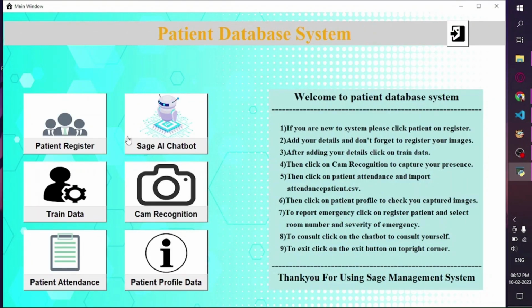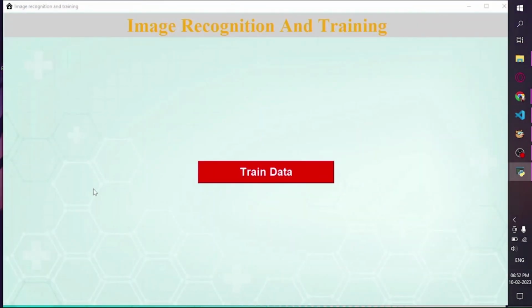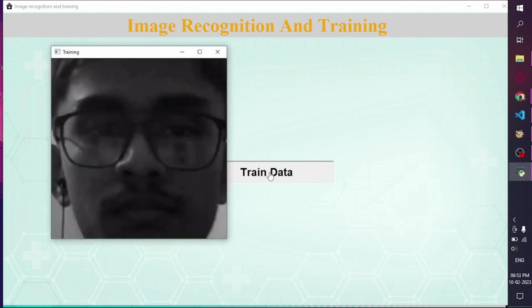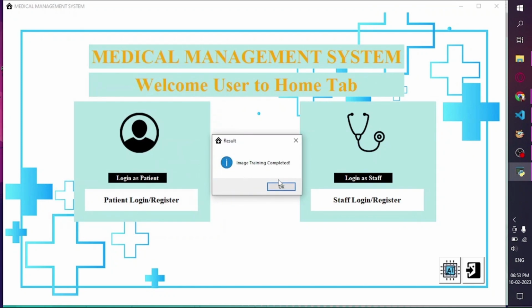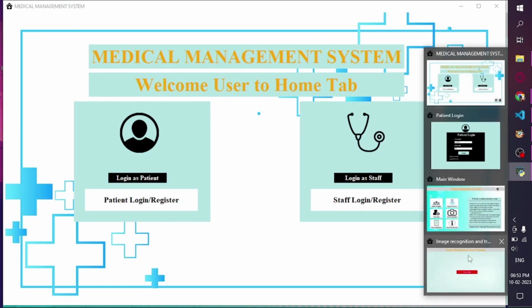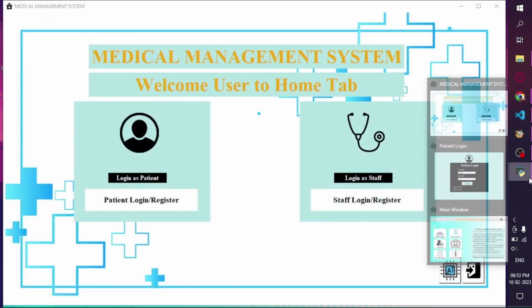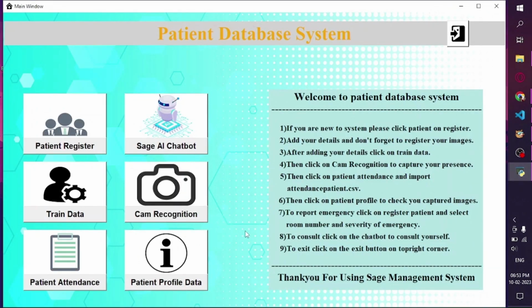After the data and the images have been added, we can go to the train data. What does this train data do? With the help of codes like Haar Cascade and OpenCV, this train data converts the grayscale images into a recognizable image for the system. So when I click on the train data, it will collect all the respective data that have been saved in the system, and see here, the image training has been completed. So here we go back again, we close the tab, and then we return back to our menu.